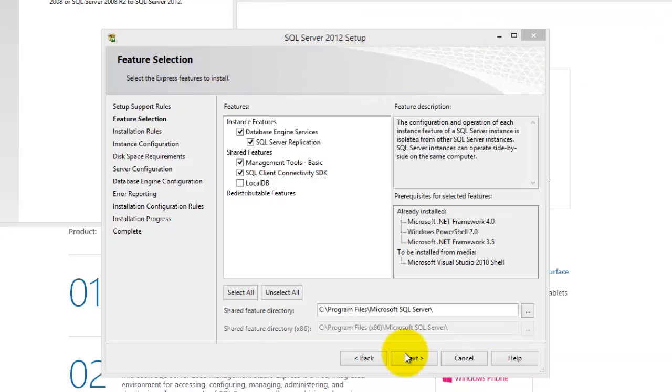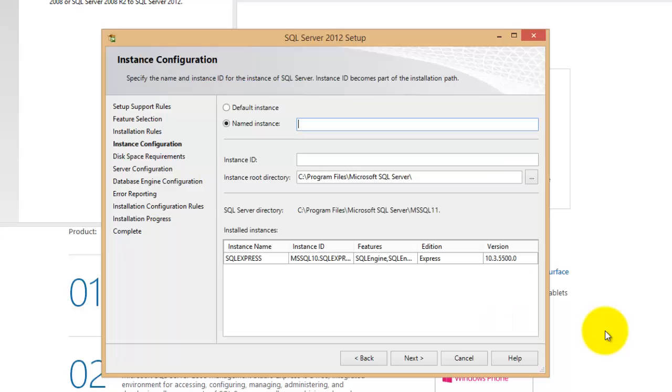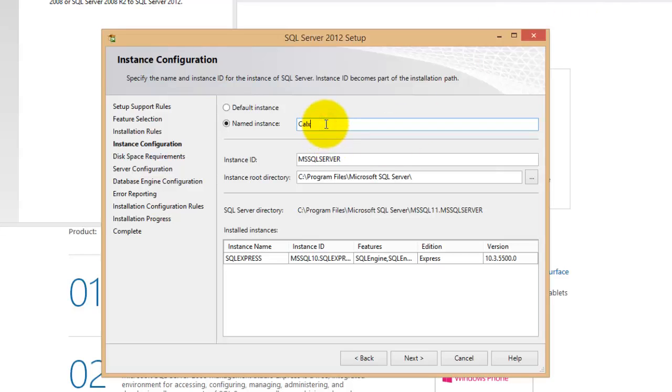On the feature selection page, generally the default options are okay, but I do recommend you make sure the management tools are being installed, as this is what we'll use later to configure users. The installation rules are checked and the installer will progress to the instance configuration. We are now going to use a named instance and call it Calxa.